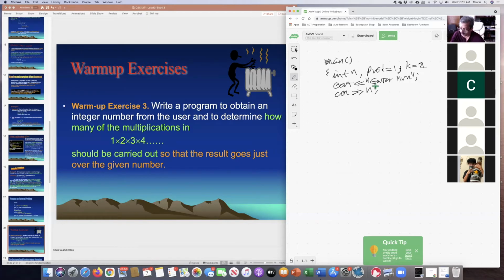Then I need to keep multiplying the prod by k, as long as the product is under N. That's what the problem asks for. But it also asks you to count how many such multiplications are done. So I'm going to start a counter at 0 to count how many multiplications are done. Now N has a value; I got it from the user.